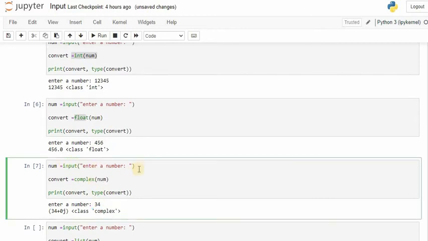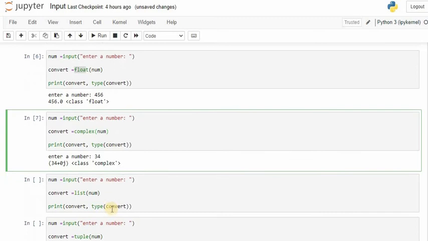So first I have taken the input from the user, and I am converting the data type here to complex. I have given the input value, because this input is stored in the name variable. So that's why I am changing the data type of this one, and that's why I'm getting complex here.